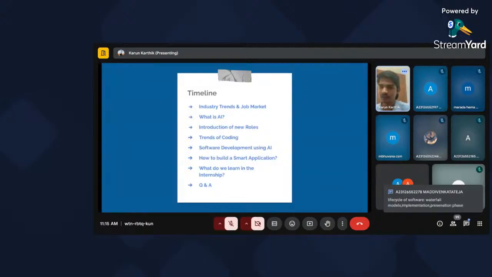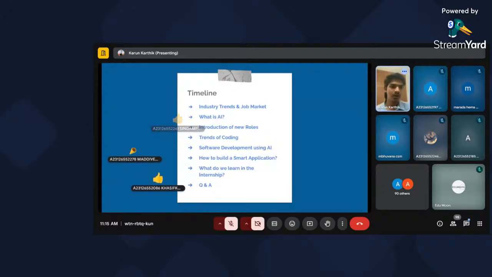Venkata Teja says lifecycle of software, waterfall model implementation presentation. Yeah, cool, good one. And then we'll take a look at what we actually learn in this particular internship program. And maybe the last 5 or 10 minutes we can keep for a Q&A session. Is it fine? Does the plan sound good? Cool.